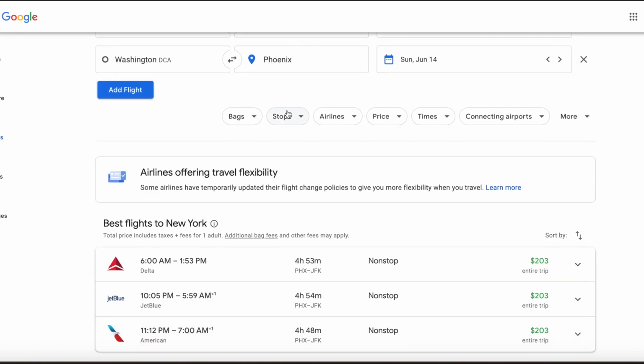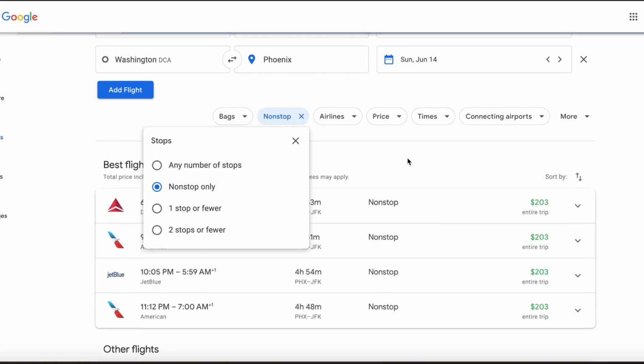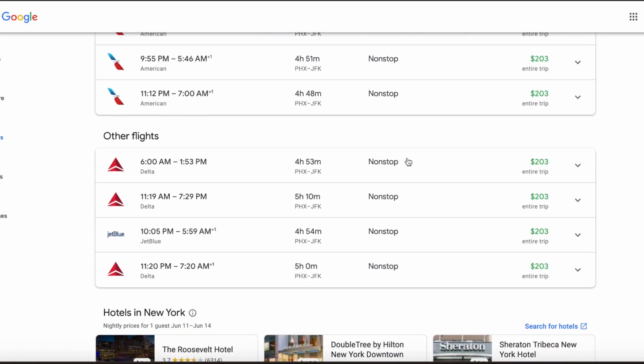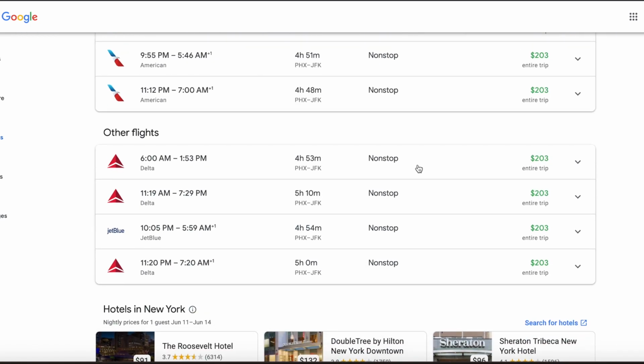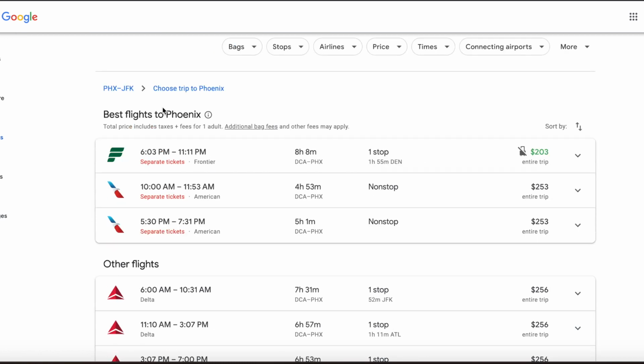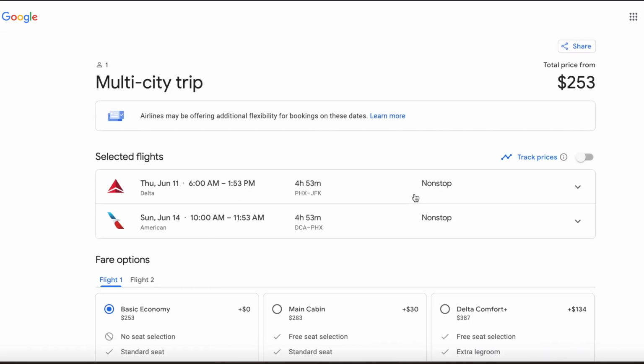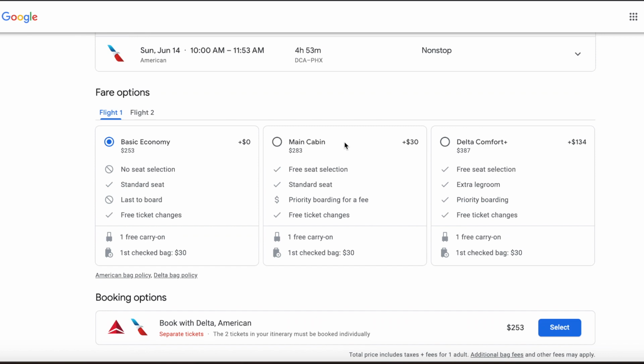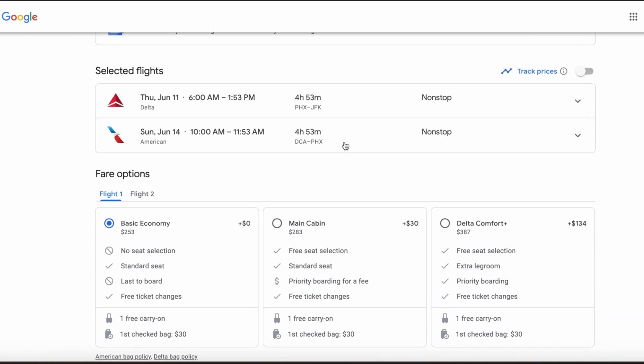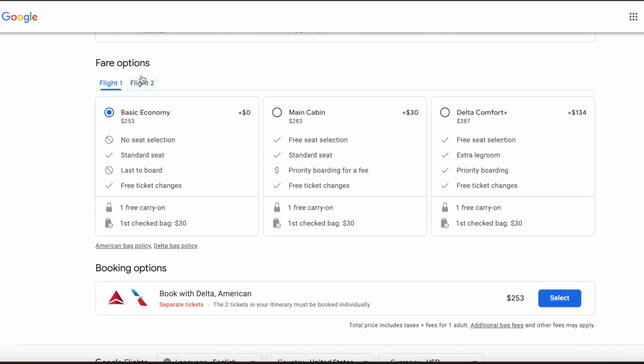Now after we search this, the first thing I want to do is sort by nonstop only. And the first flight we're going to take is this Delta Airlines flight from Phoenix to JFK. Google Flights has recommended under their best flights back to Phoenix that we book with Frontier, which has a connection, but I'm much more interested in this American Airlines flight, which is nonstop. Once I select it here, we're going to see that the page looks fairly similar to what we've seen in the past. The only difference is that under the fare options, we're going to have Flight 1 and Flight 2.